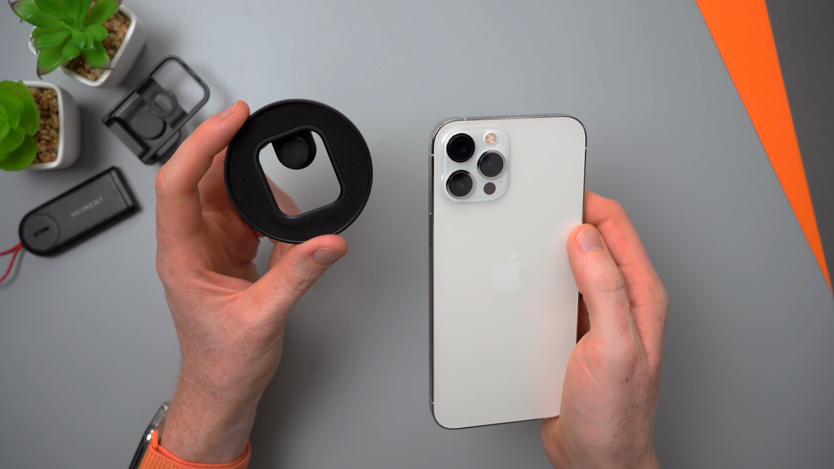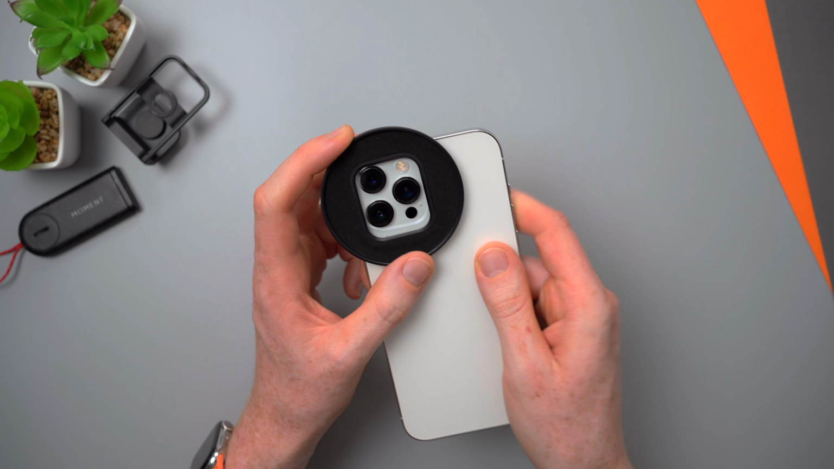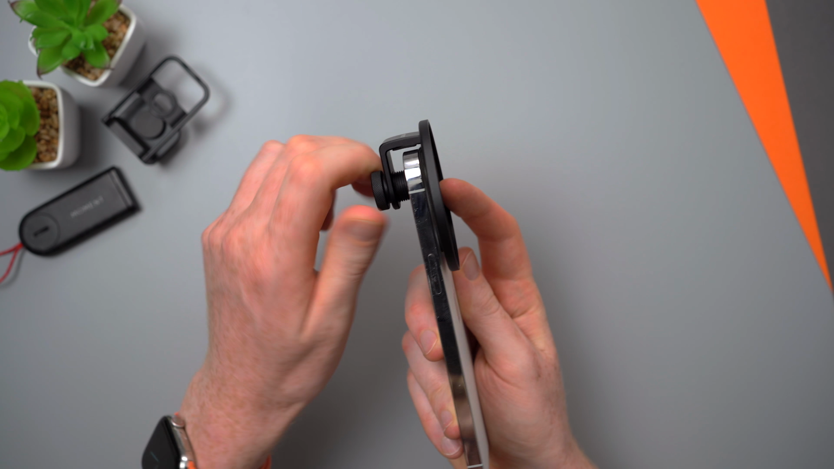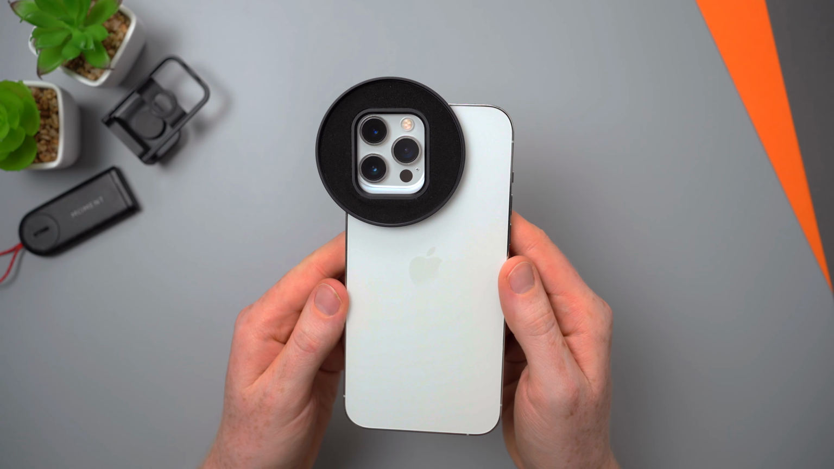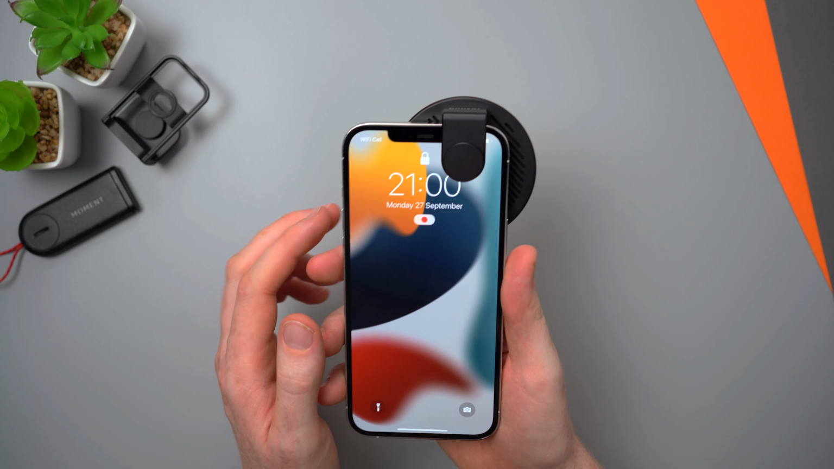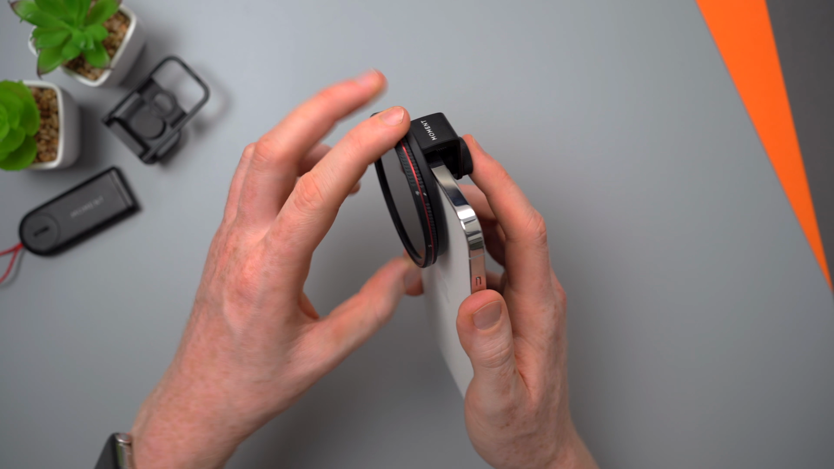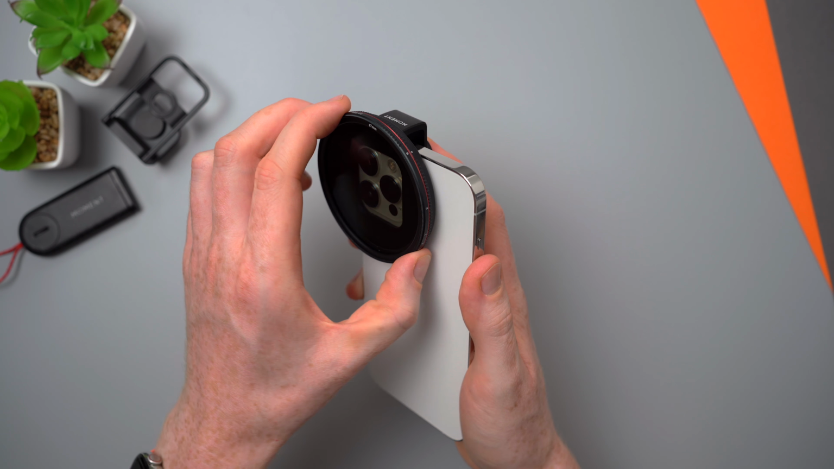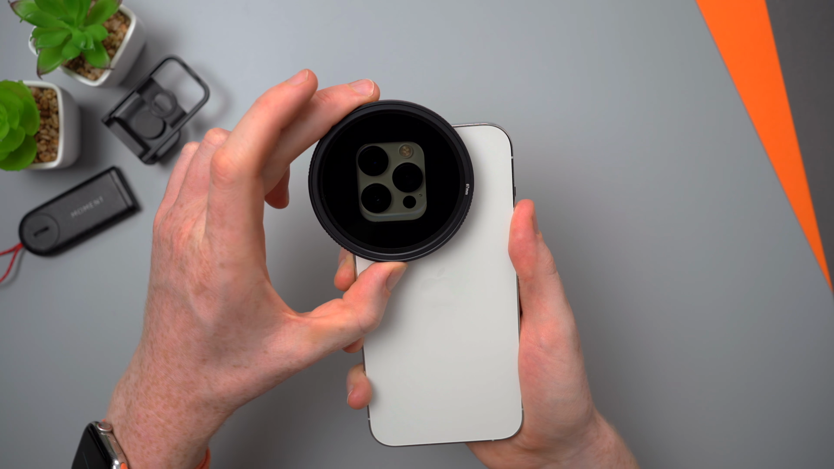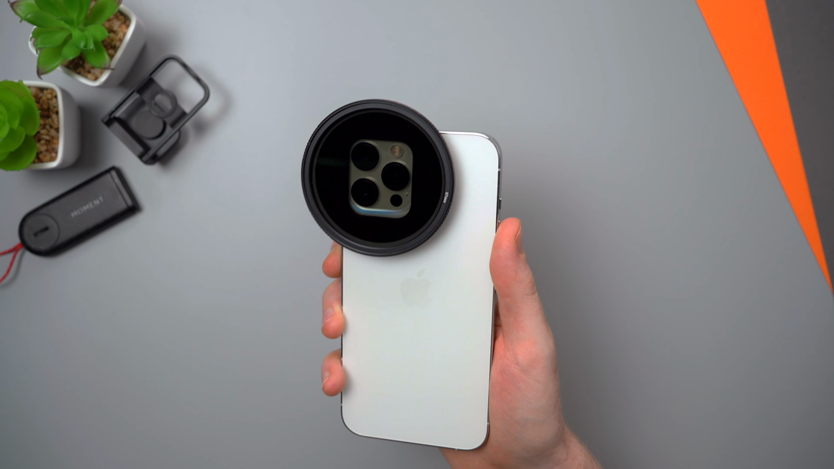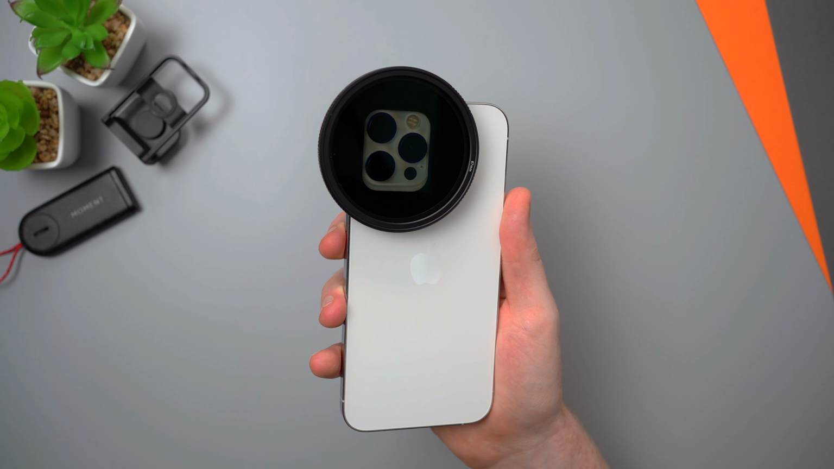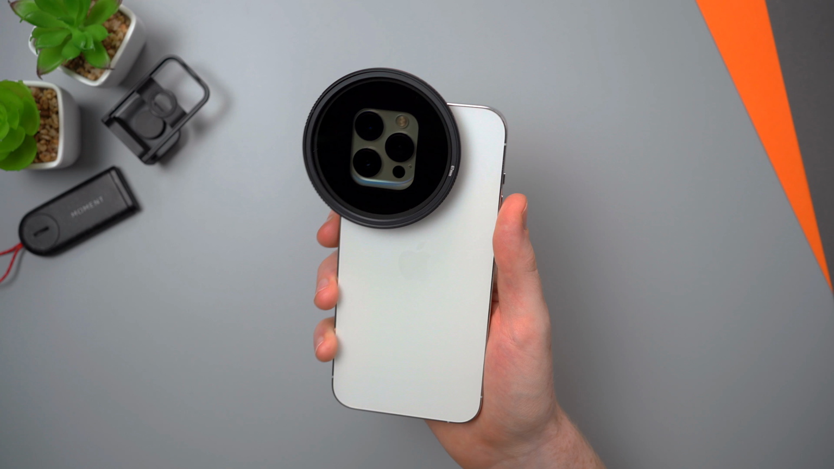But for those without a Moment case, the larger 67mm slides right onto your phone and is secured in place by this padded screw. However, this does partially cover your screen, so that's something to be aware of when using it. This adapter works with larger 67mm filters and is large enough to cover the entire triple lens setup on the back of a 12 Pro Max, meaning that as well as the wide and telephoto, you can also use this over the ultra-wide camera as well.